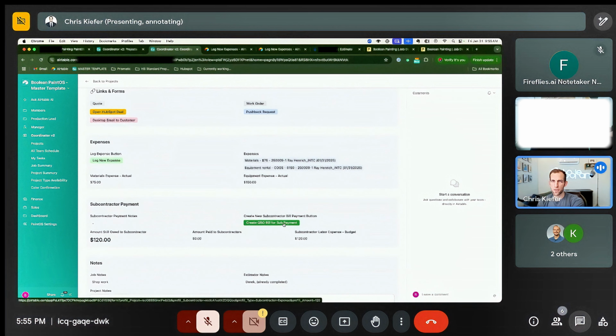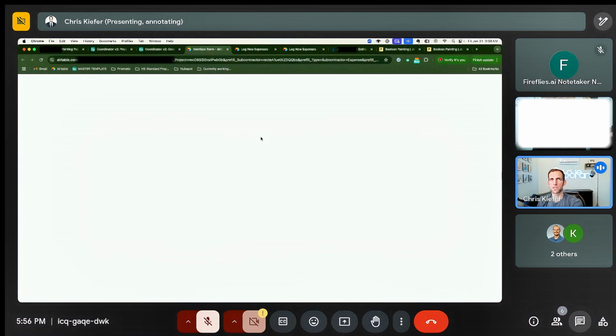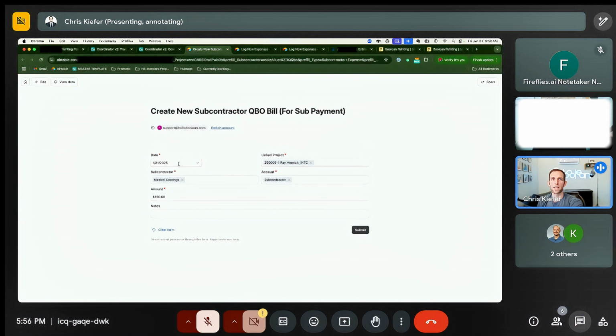So this is another thing where my opinion would be that you as the PM still manage creating the bills to pay them. And this is a key thing to understand: what I'm about to show you does not actually cut them a check. It just makes a bill record in QuickBooks for your bookkeeper or Bridget to go in and pay those bills. So for example, I'm going to create a QBO bill sub payment, or payment for sub. And it auto-filled everything in here with the amount that I agreed to pay him.